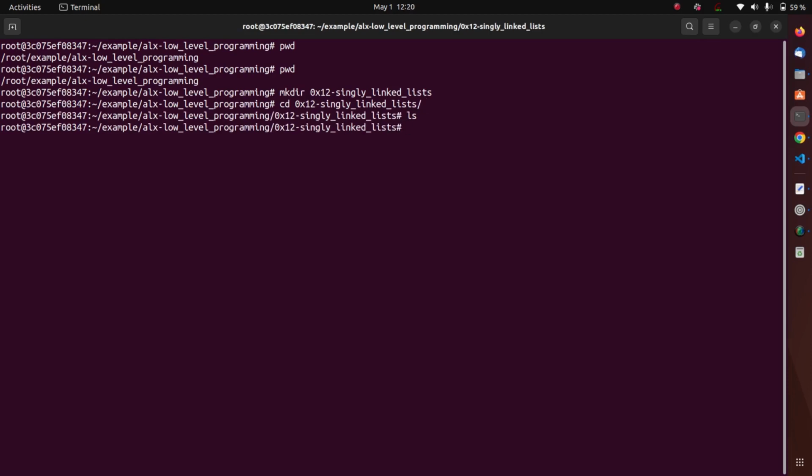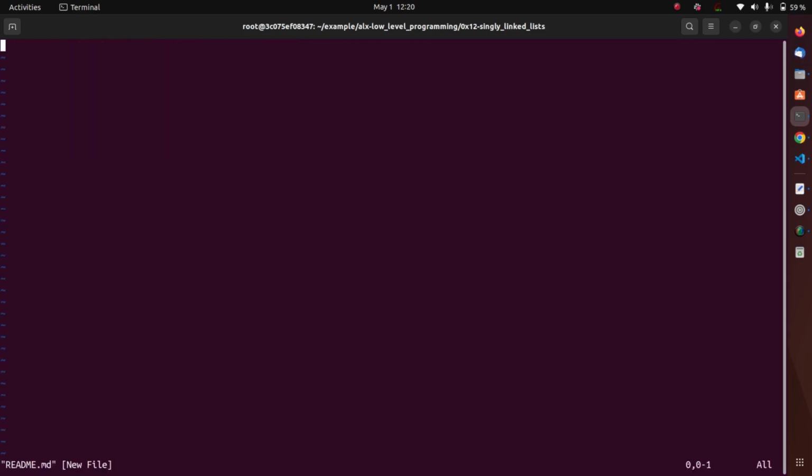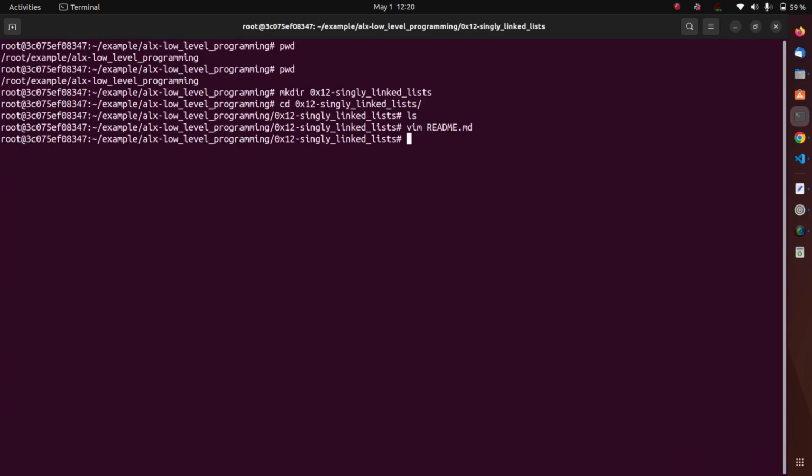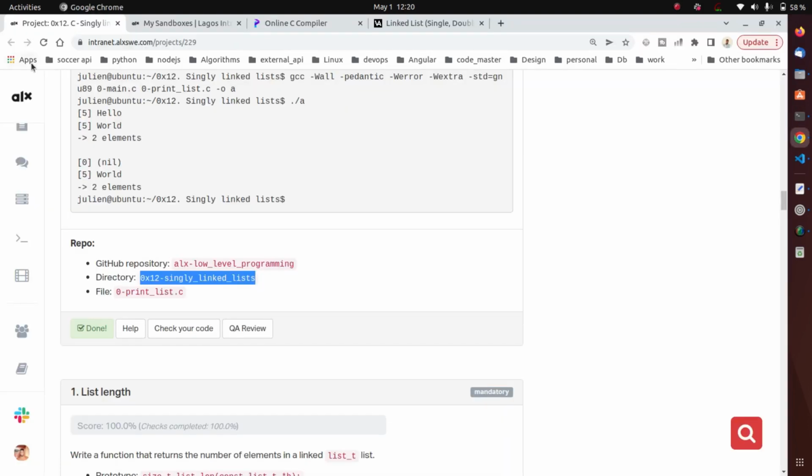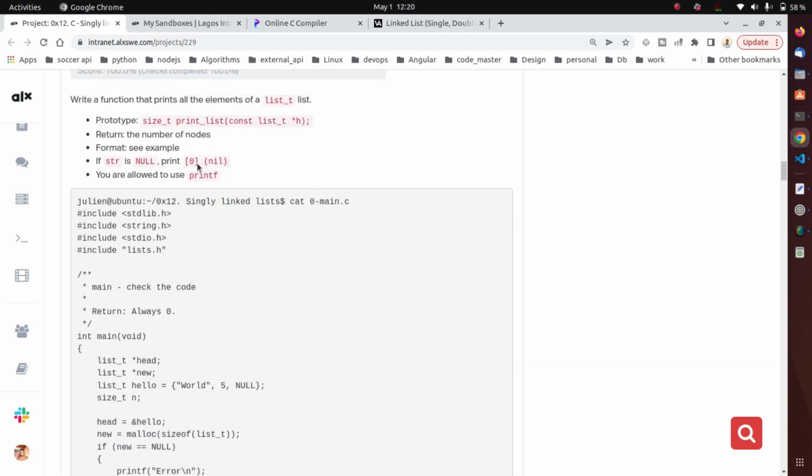The first thing we need to do here is to create our readme.md file. The readme file should not be empty. It can contain all basic information of what you want to achieve, but for me, I will just post the name of the current project. So the next thing we should do is to create our header file, which is the list.h.